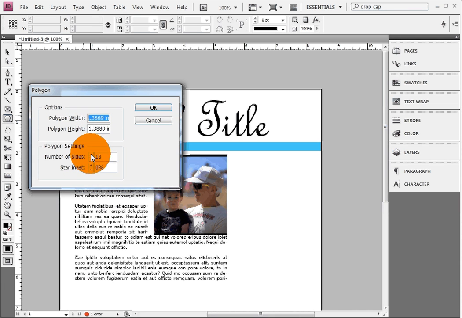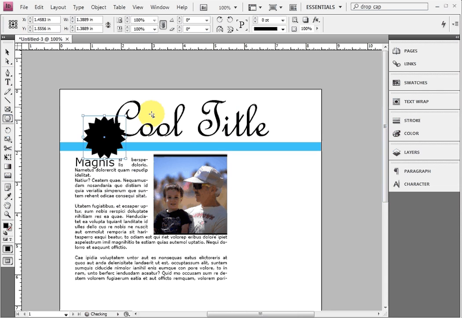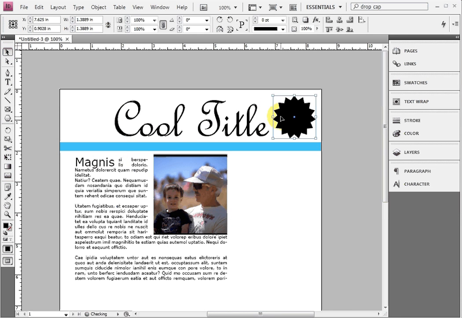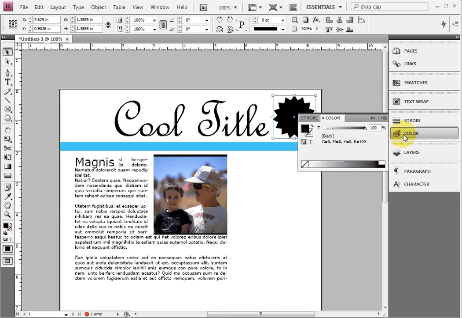Now the options are a little different with percentages and stuff like that, but you get the idea. You can create a seal real easy, and maybe we say this is the best newsletter ever since we have a cool title. We change the color to a gold color, so something like that.